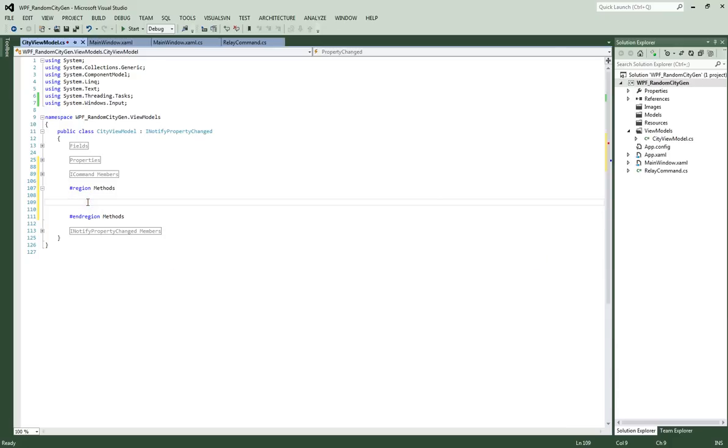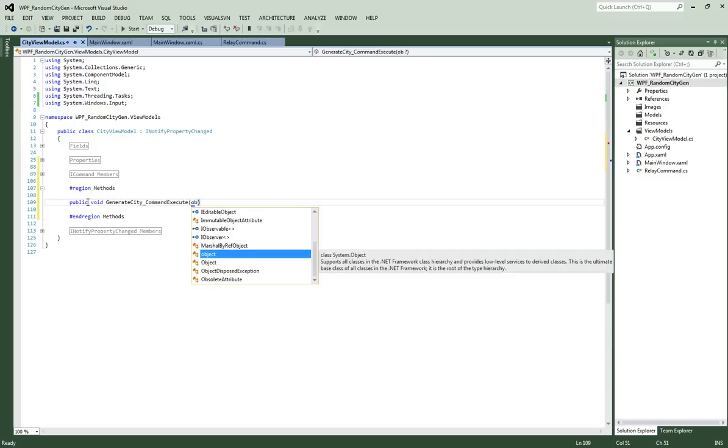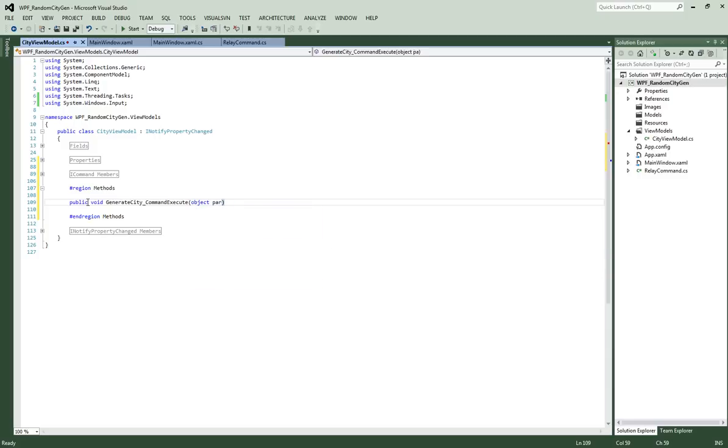So we want public void, then let's paste that in there. Now we're going to have an object as the parameter, and basically by passing object like we did in the relay command, it's very generic, so we can pass whatever we want. So that is our method.